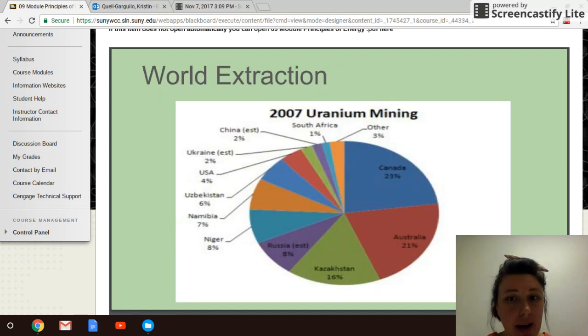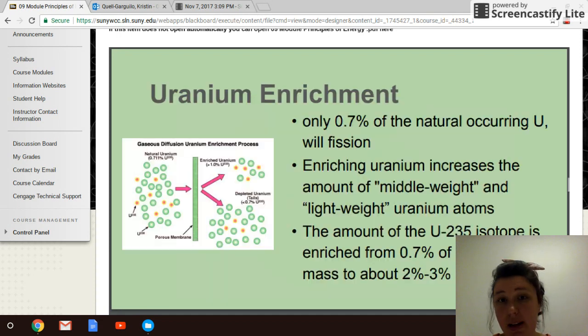As far as uranium mining, like I said, we're not a big number. We're about 4% of the world's uranium stores, but you can see who has the most and where we're getting it from. Which brings us to getting that powder and turning it into something more.